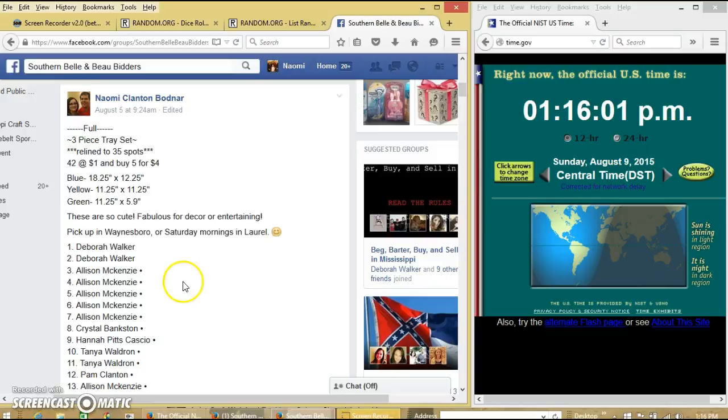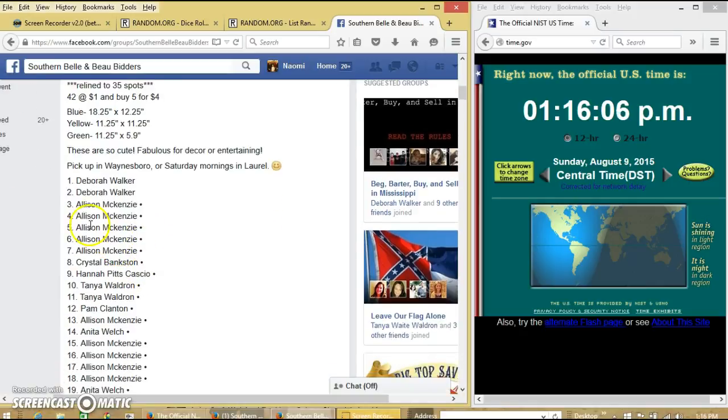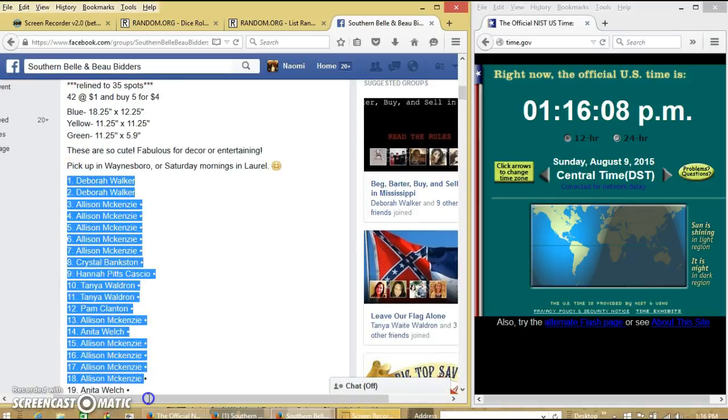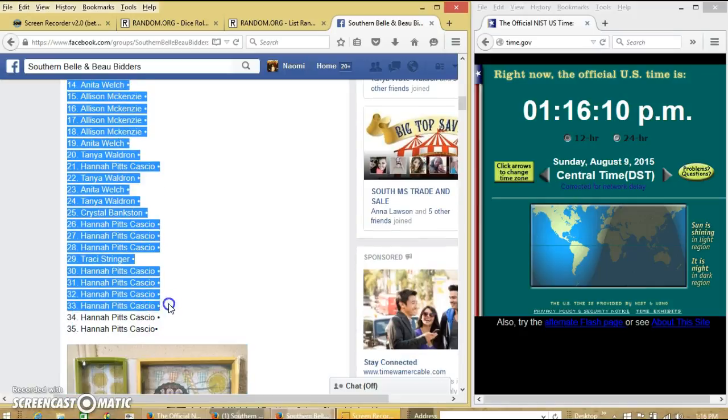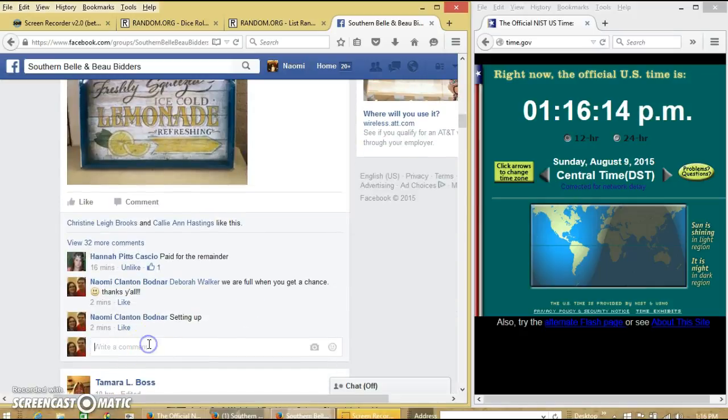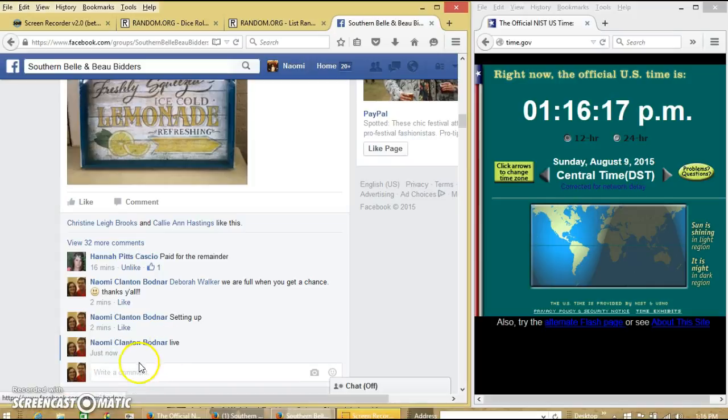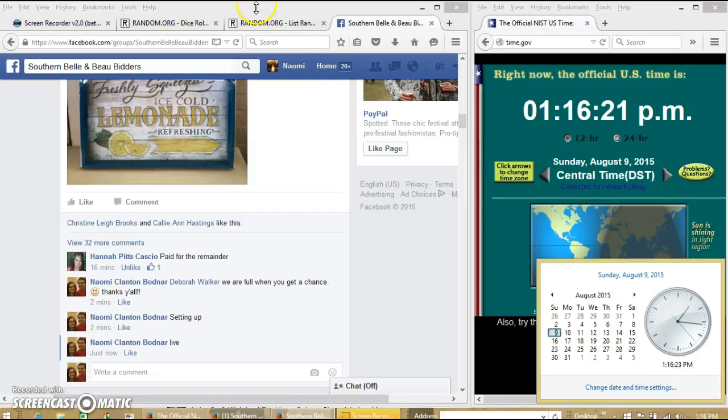Well, we're going to run the three-piece tray set. We have 35 spots for $1 each and buy 5 for $4. We'll copy our list and go live at 1:16 p.m.